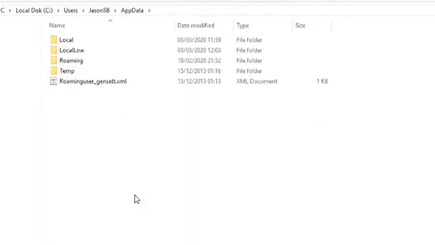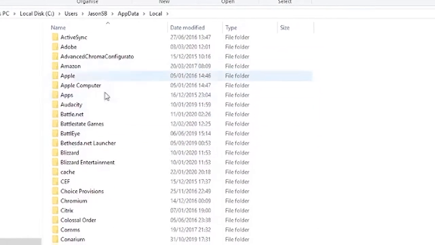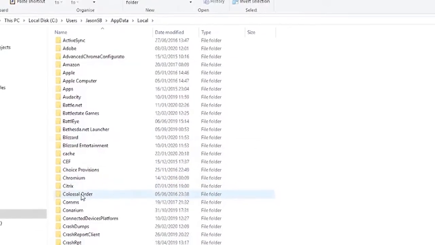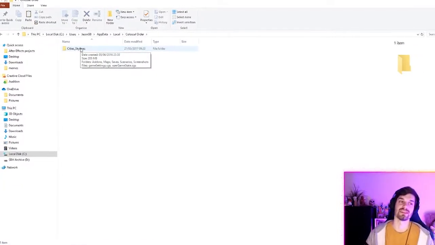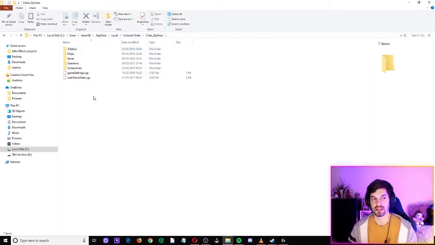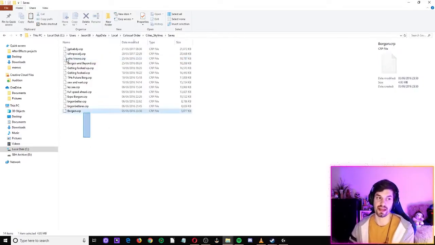You open up that, you're gonna go and find the folder called app data, okay? App data. Then you're gonna go into local, and inside local, you're gonna find the folder called Colossal Order. Here it is. And then you'll find the folder called City Skylines. Then you open that up and you find the folder called Saves, right? And there are all your cities. That's where they all are, okay?